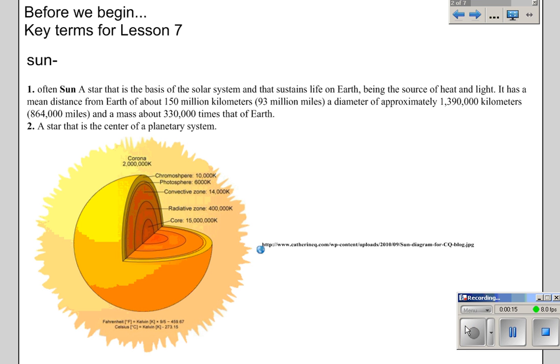Sun: a star that is the basis of the solar system and that sustains life on Earth, being the source of heat and light. It has a mean distance from Earth of about 150 million kilometers, 93 million miles, a diameter of approximately 1,390,000 kilometers, 864,000 miles, and a mass about 330,000 times that of Earth. A second definition is that it is a star that is the center of a planetary system.